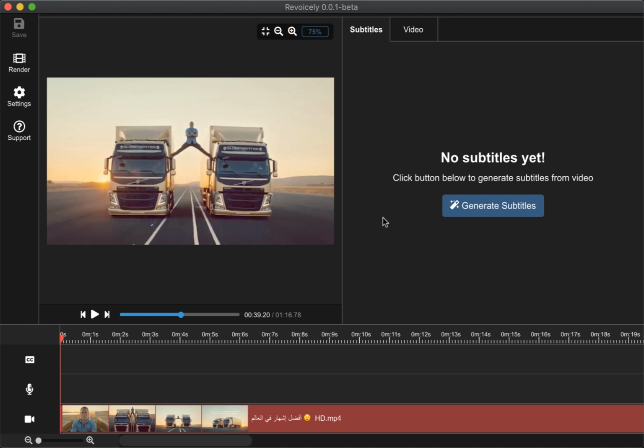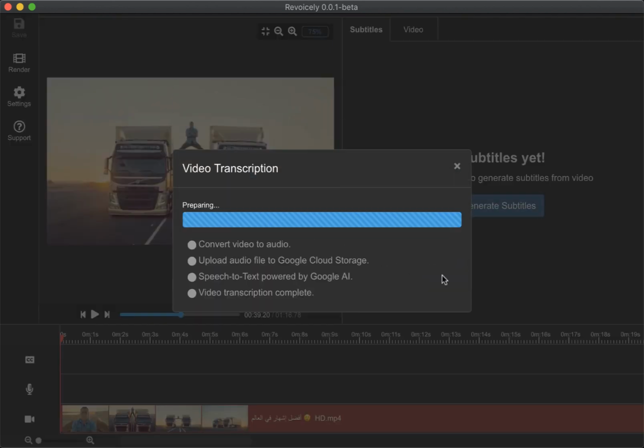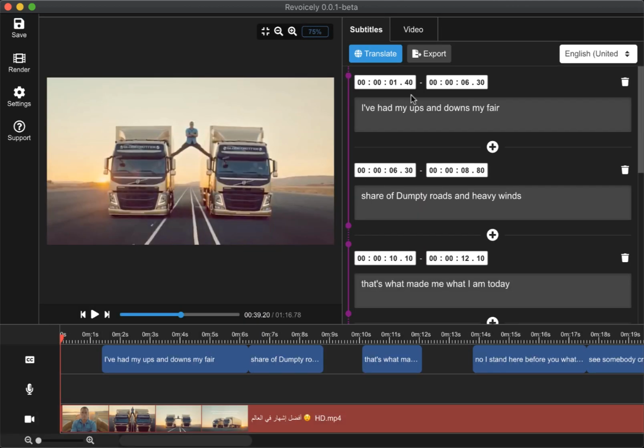First of all, click on Generate Subtitles and click Start. Our video is transcribed very successfully. So the next step is we're gonna translate it. So let's click on Translate.